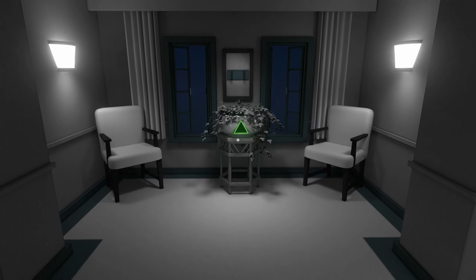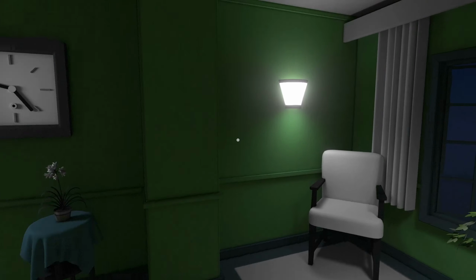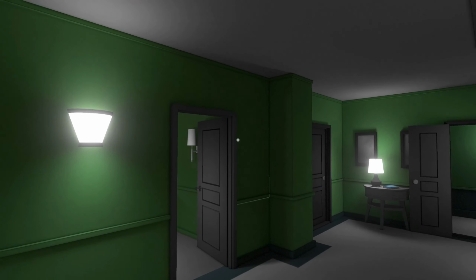So, oh, wait. If I put the green prism in now too, what's going to happen? Are we going to have green and blue? We're going to have green and blue.